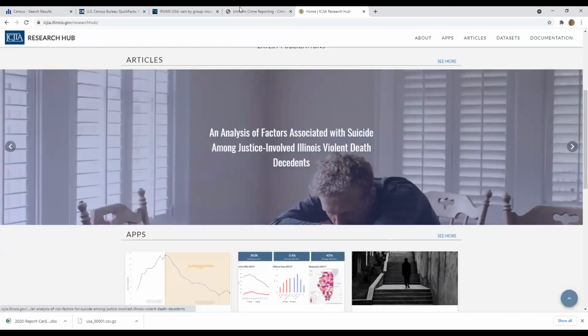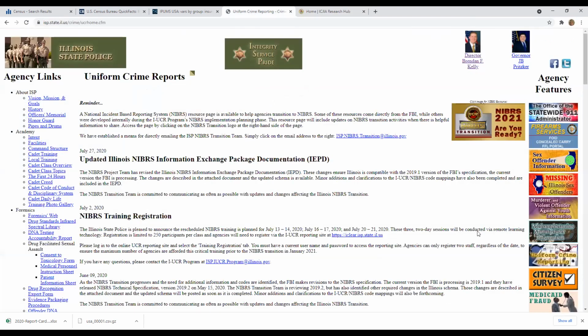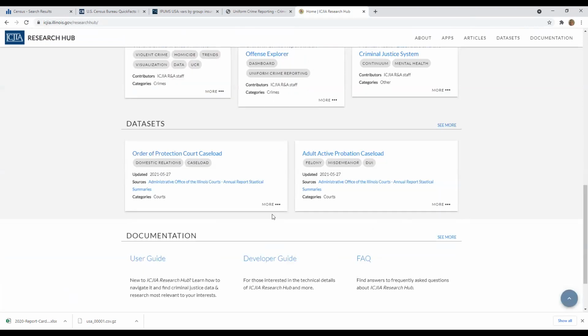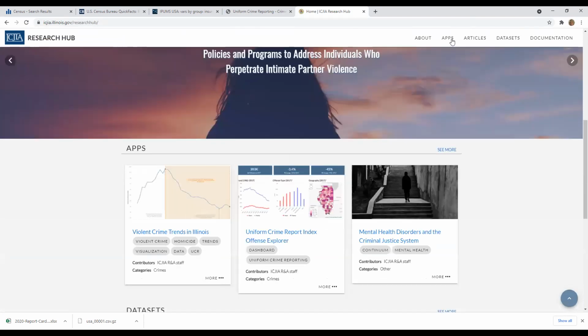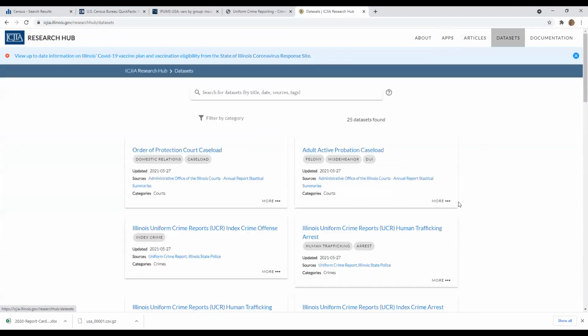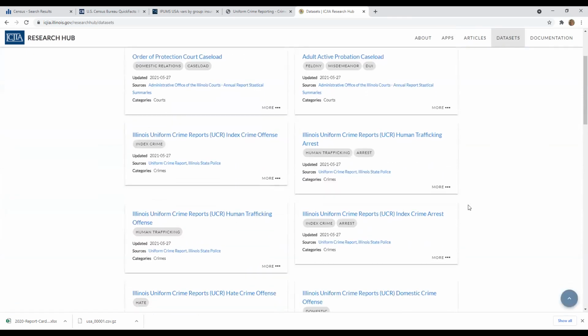So I just brought you up, you can see data sets on the top now. It says data sets. Yeah, there's some dashboards too. I didn't see data sets. Oh, here, okay. And then up on the top, it says apps, articles, and data sets. It kind of looks like a portal for a lot of information from different places.